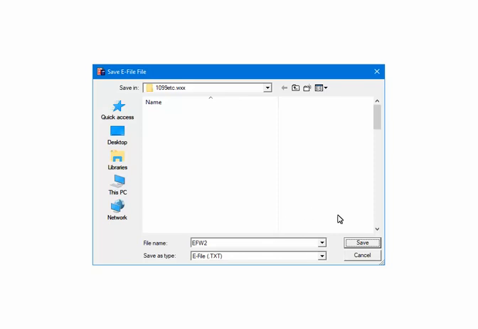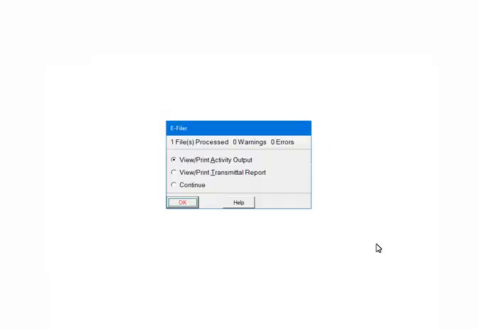Click Save. If there are warnings or errors, please view or print the activity output. This report will list the warnings, errors, and their record numbers, so that the issues can be corrected. View or print the transmittal report for the file location and name, which is needed when uploading.